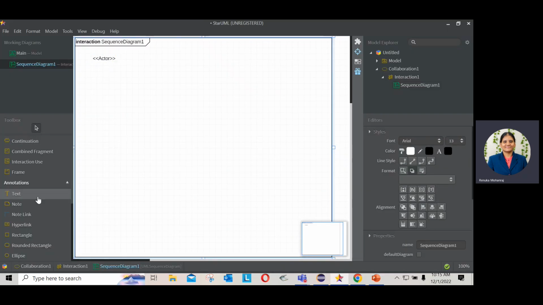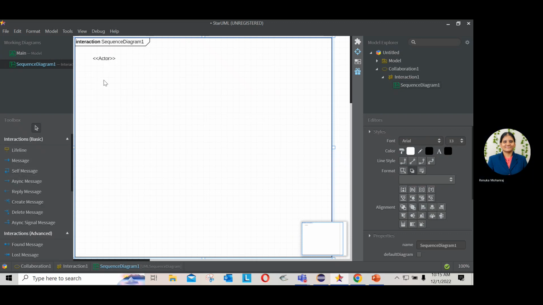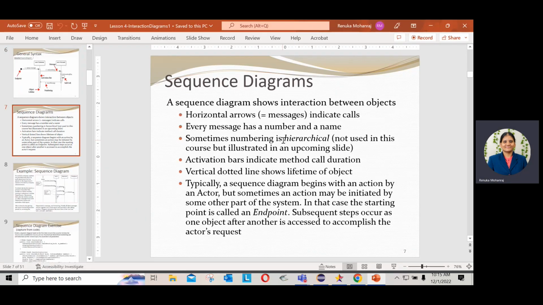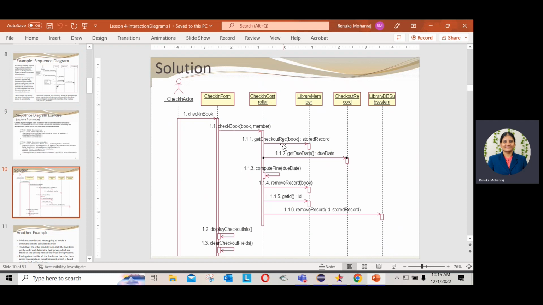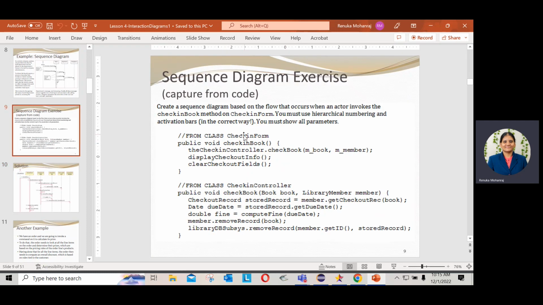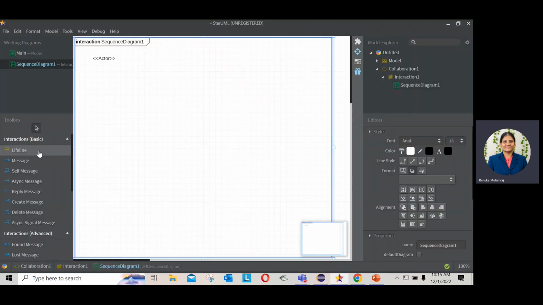So we need some line, then only I can interact with it. Let's come to this coding part. From the actor, where does this actor start from? The check-in form. They have that login form. Then they are going to do the messages, check-in book. So from the check-in form, the actor is going to call a message, which is check-in book.